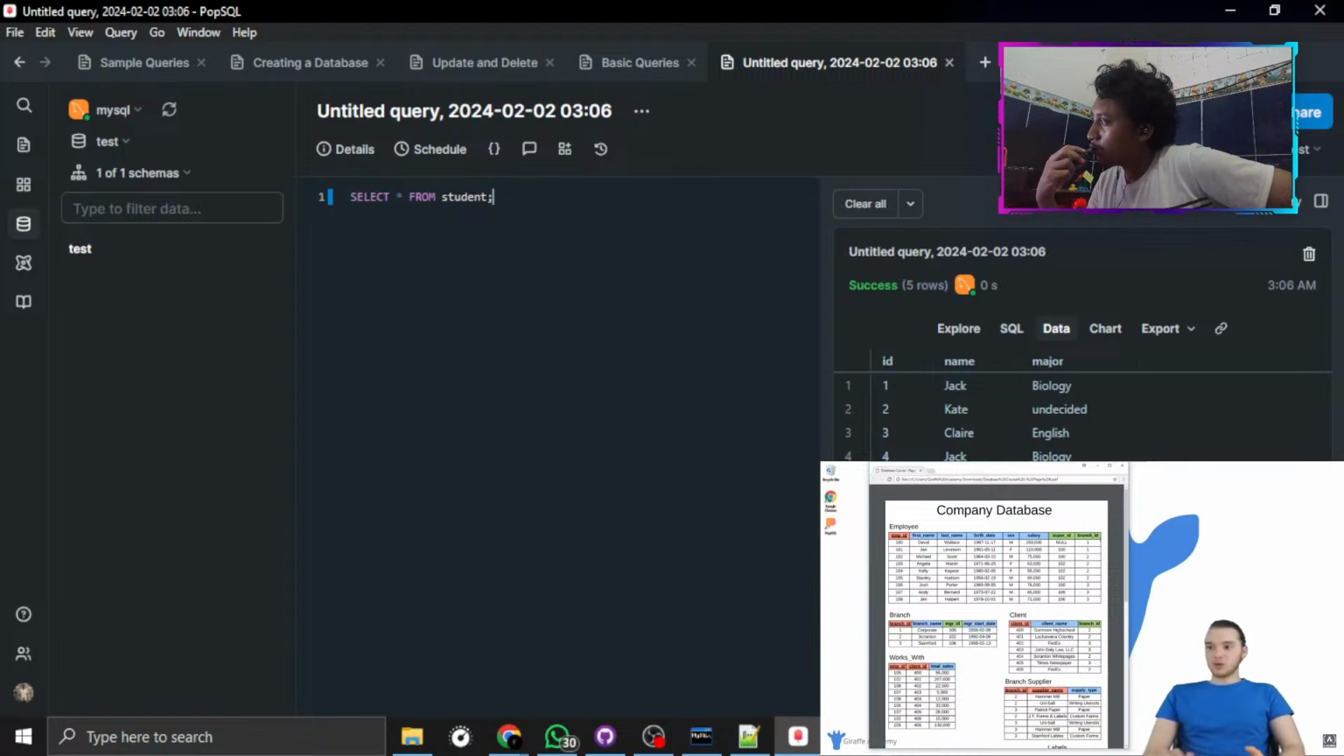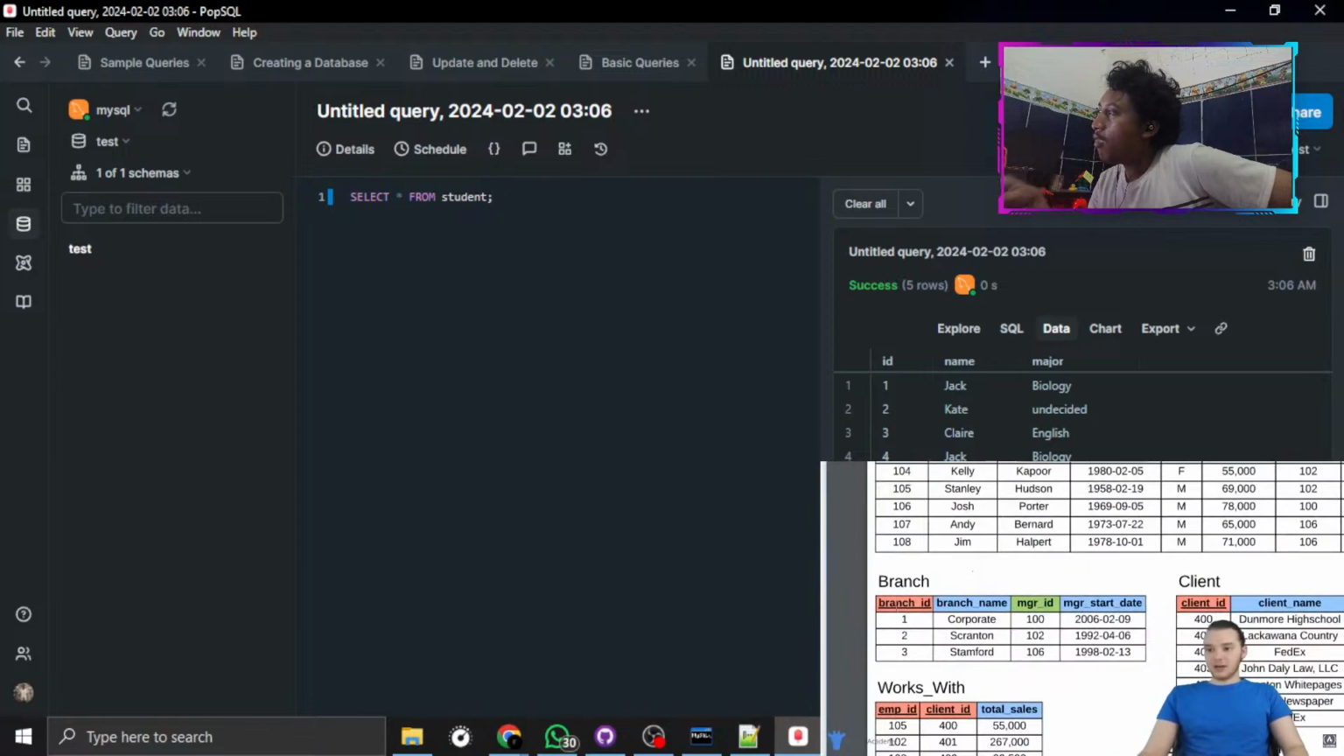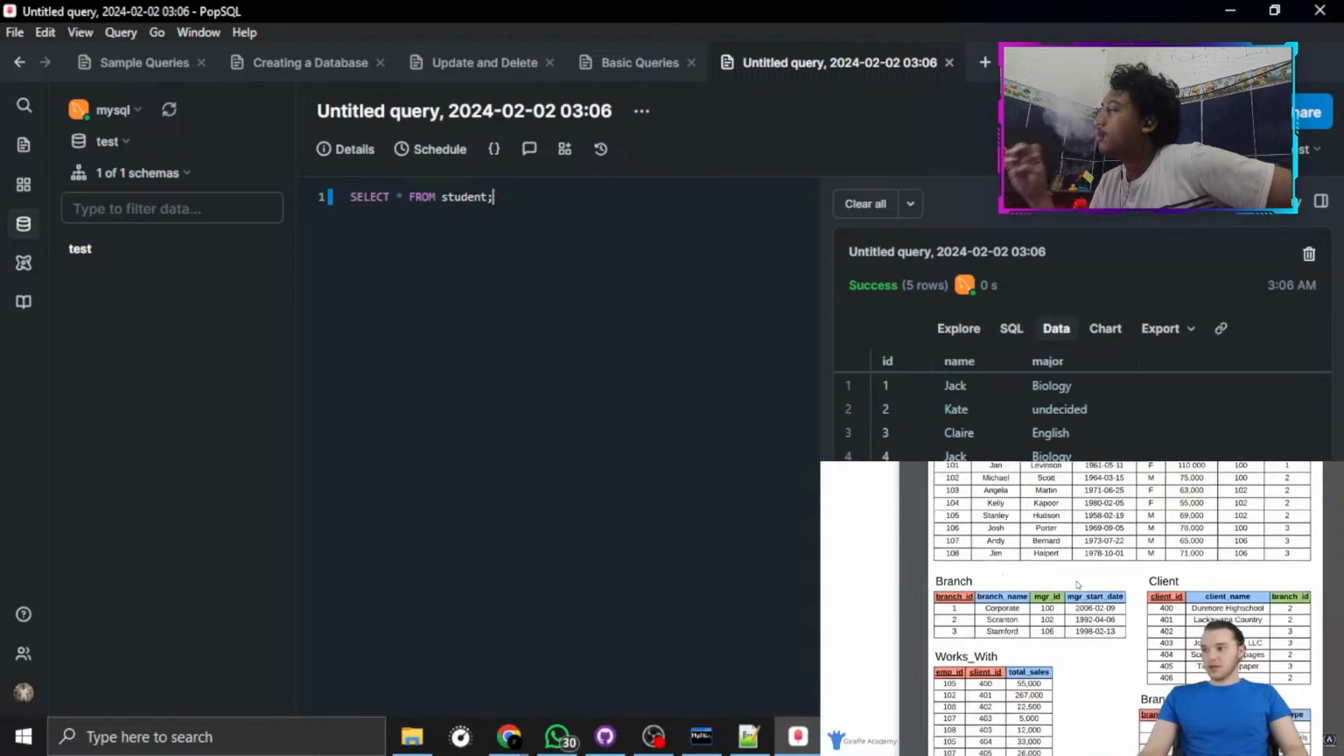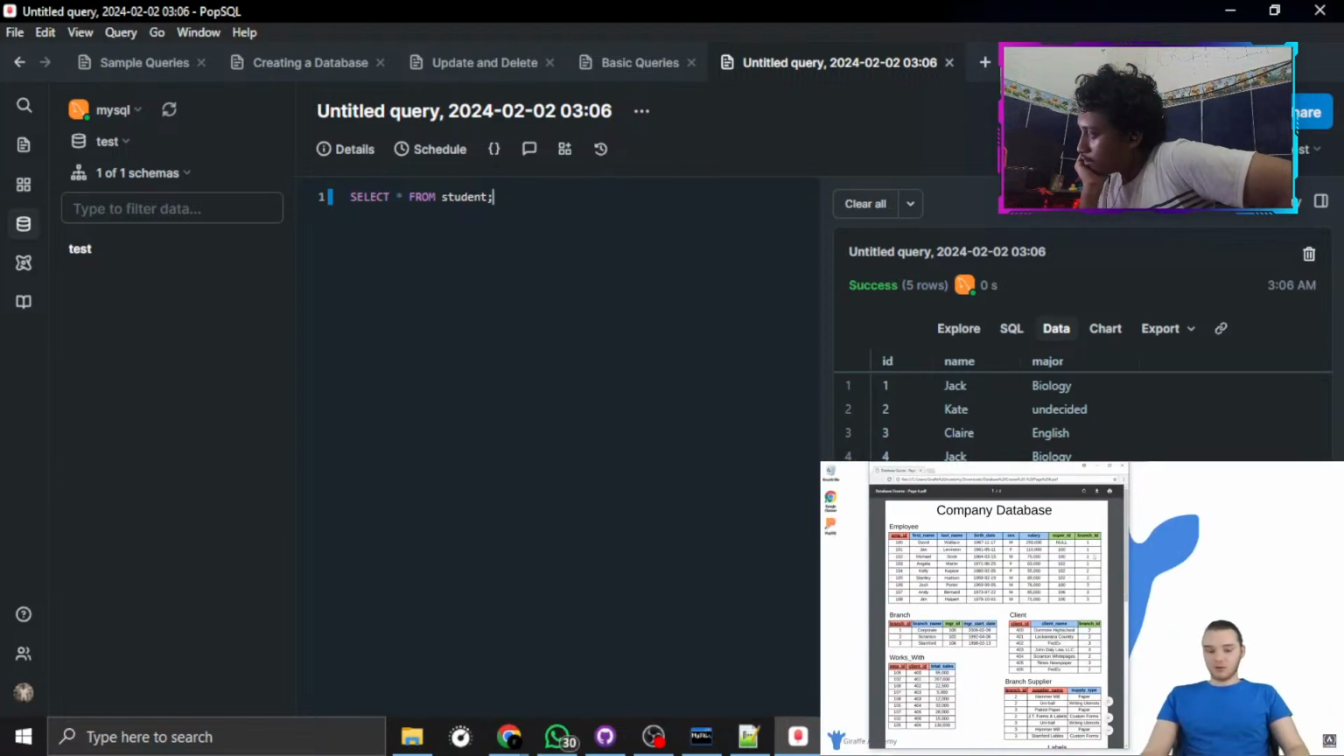We also have branch ID. Different employees in the company are going to be able to work for different branches. And you'll see down here, we have this branch table, and it just has a branch ID, a name, and then also some other stuff, which we'll talk about. So an employee can work at a branch, right? And that's what we're storing over here.